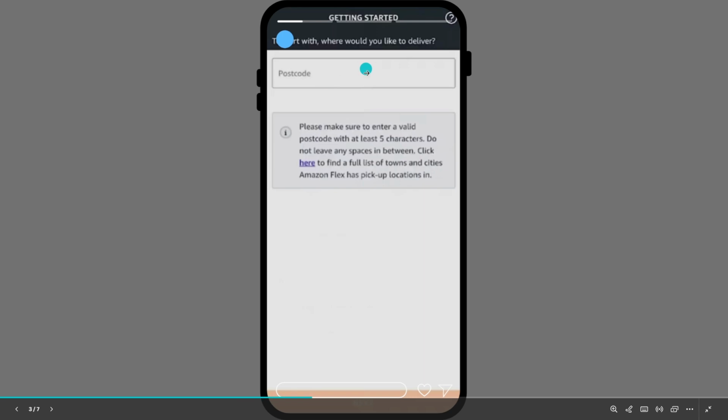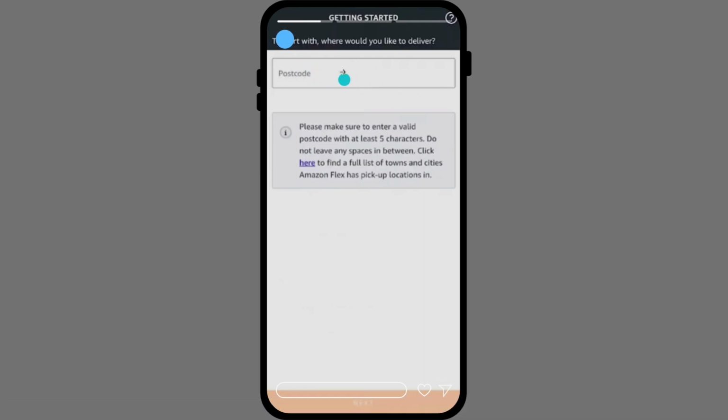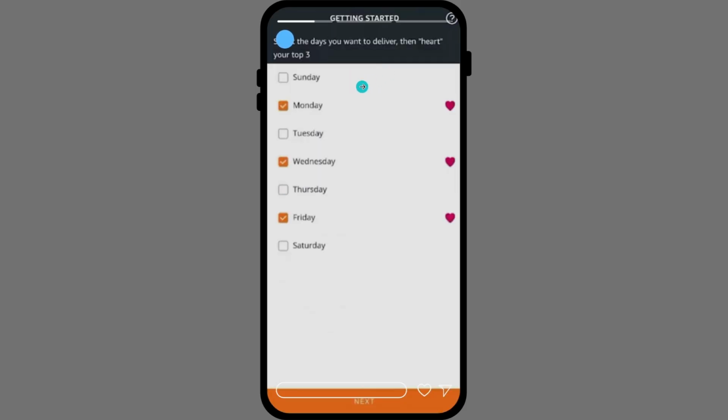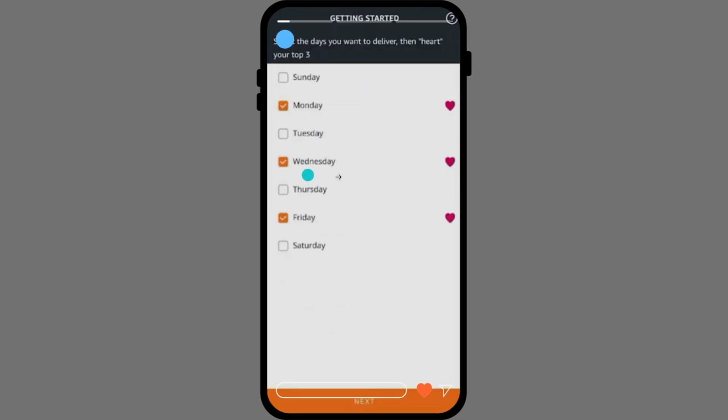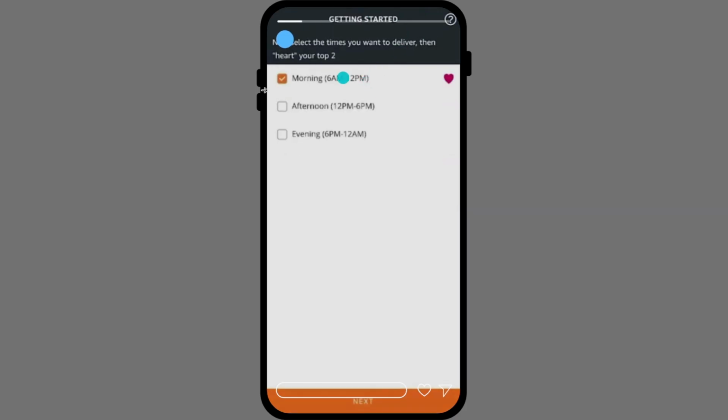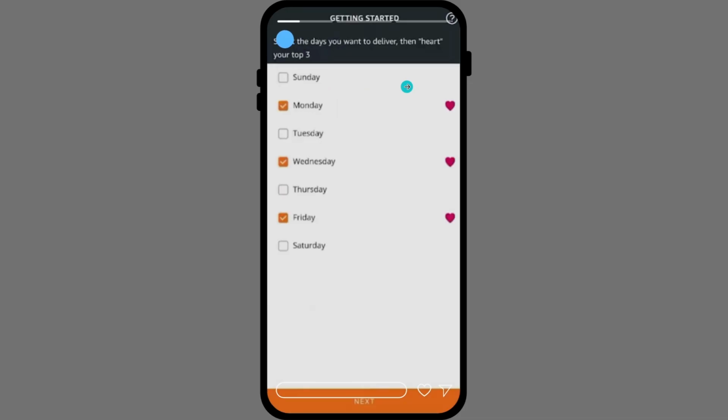Enter your postcode. This sets the delivery area where you'll be working, so choose the area that's most convenient for you. Then select your preferred delivery days by tapping the heart icon next to each day you want, for example, Monday, Wednesday, and Friday, and tap Next. You'll do the same for delivery times. Pick the time windows that suit your schedule, mark them with a heart, and tap Next. These preferences help the system match you with available blocks.